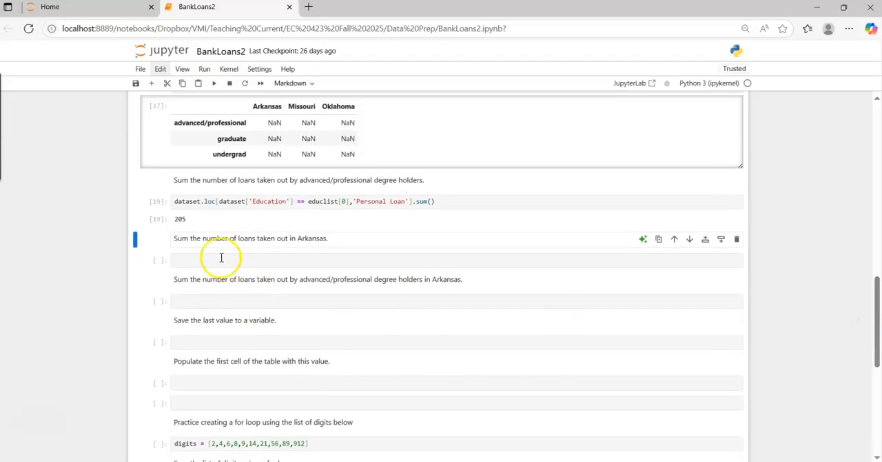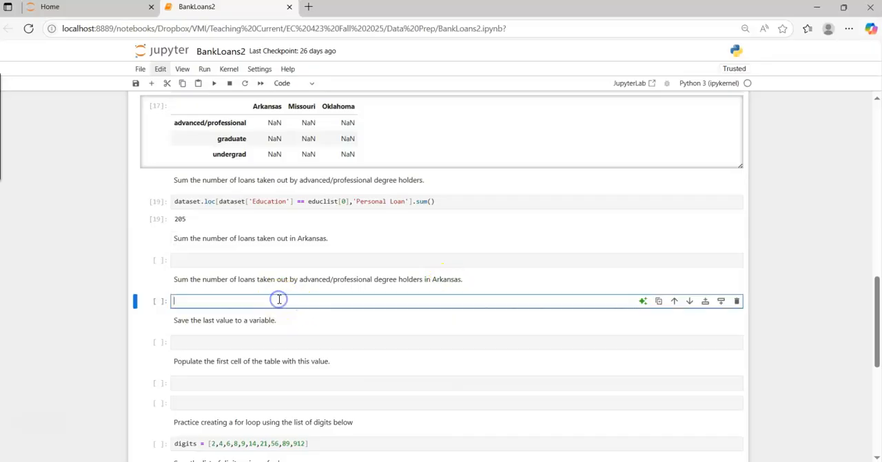Okay, so you can repeat that command to sum the number of loans taken out in Arkansas. Now, what about the number of loans taken out by advanced professional degree holders in Arkansas? So that's two different criteria. So if we put dataset.loc, we'll put the brackets in a comma, rows to the left, columns to the right, and we know we're going to sum. We're going to sum the personal loan column.